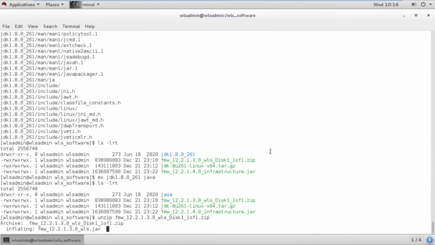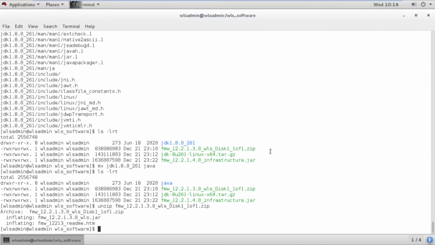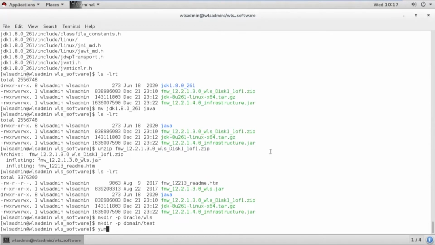Once it gets extracted, we will create some directory structures, because before installing WebLogic server, it requires a few directory paths. One is Oracle home, another is domain home. Oracle home is the directory where all the binaries related to WebLogic server exist. We can install WebLogic server through two methods: one is silent installation, another is GUI.